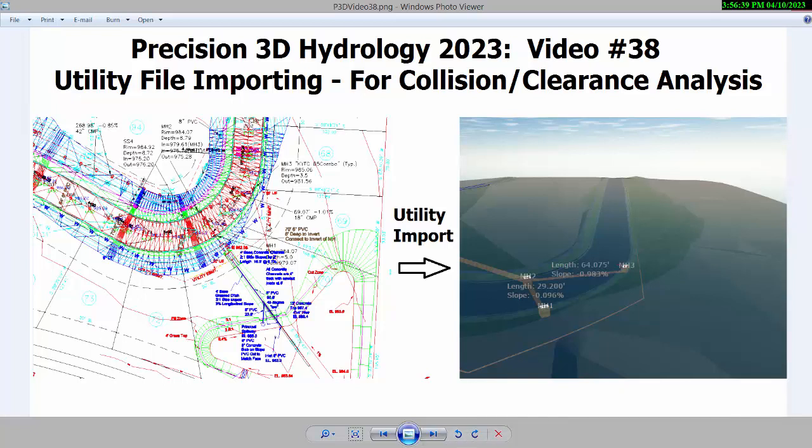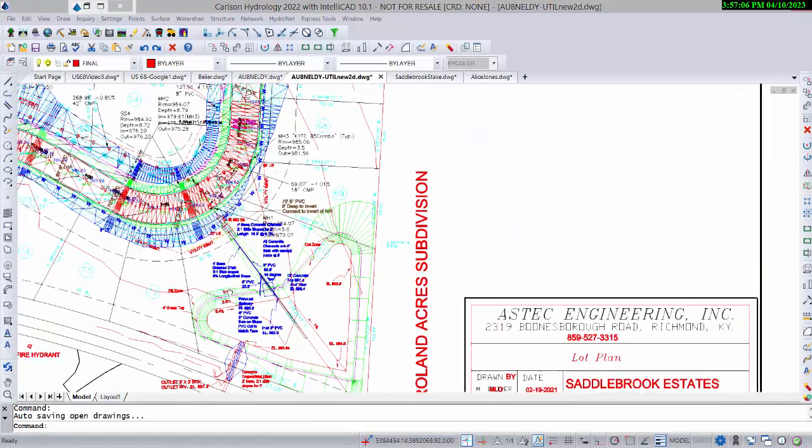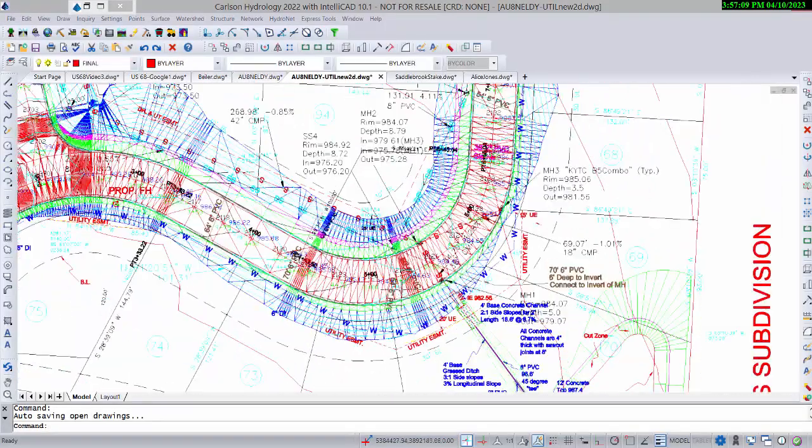In video 38, we're going to look at how we bring into P3D water lines and other utilities that are not storm sewers, that are not actually designed in Precision3D, but created over in the CAD and then imported into P3D for purposes of collision and clearance analysis. So let's first go to the CAD and study some of the utilities that we have here.